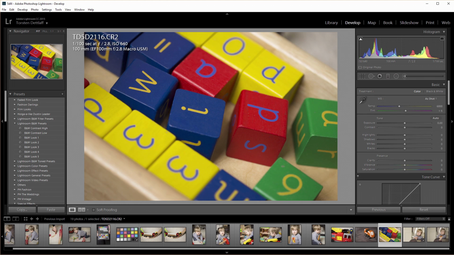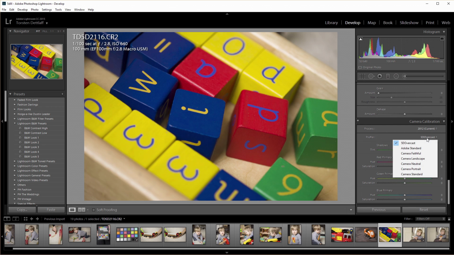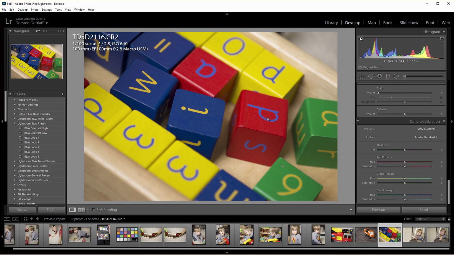Okay, brilliant. That should now be loaded in with the latest. Yeah, so we've just got 5D overcast. Now, if you look at the blues there, more than anything else, go back to standard. Look at the text, this D here, and also the brick next to it.